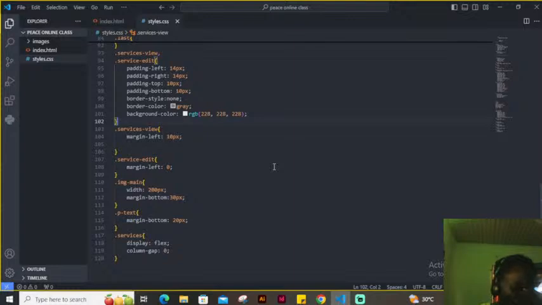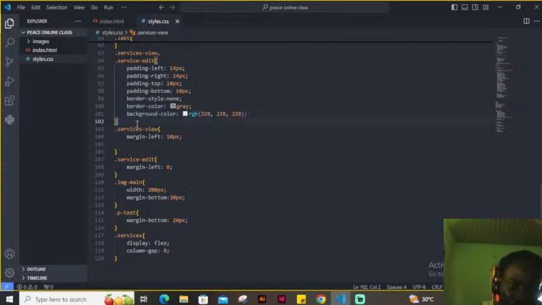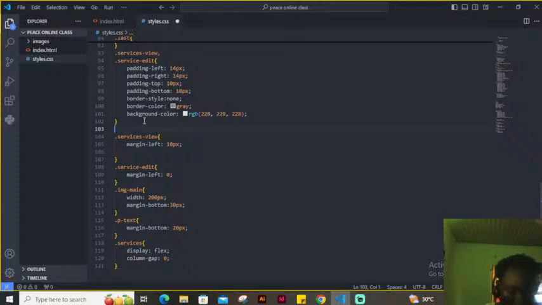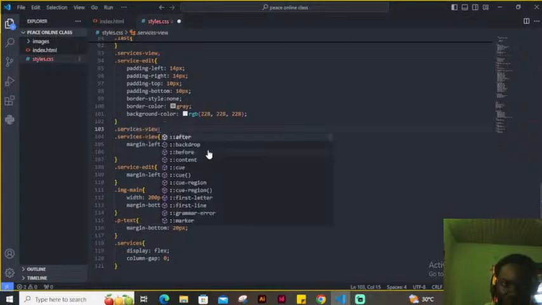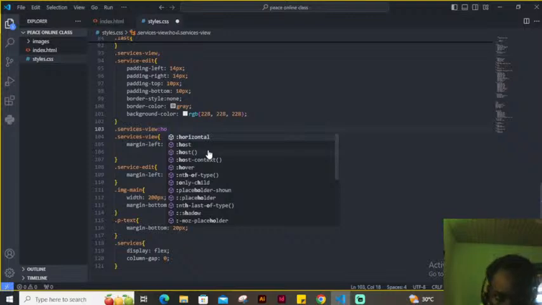So the over effect I'm going to pass for the button. All right. So how do I call it? I'll call dot services view. Now you put your colon before you call your over. I think there should be over effect here.